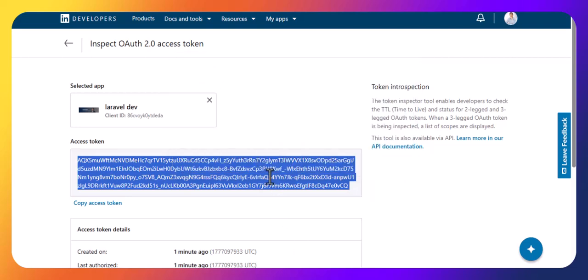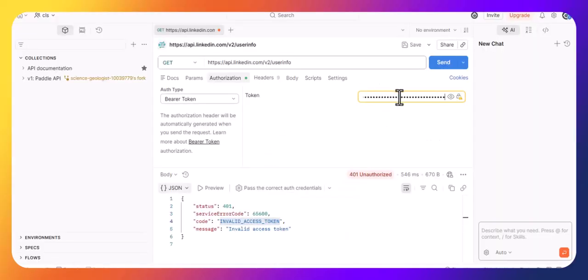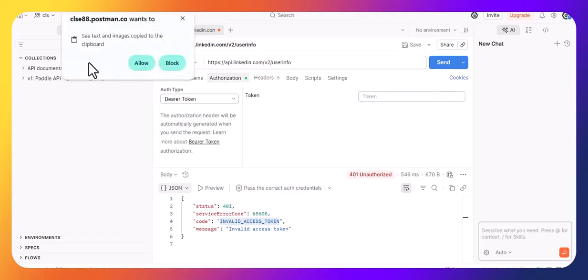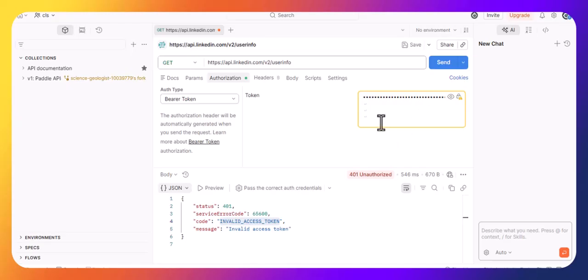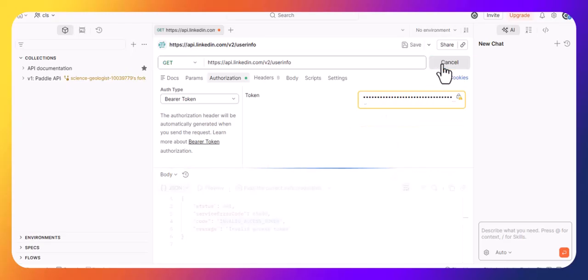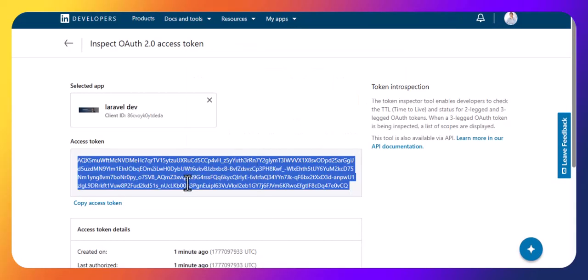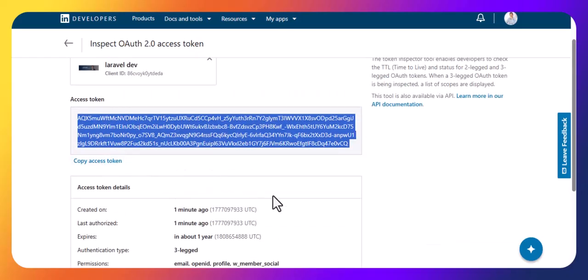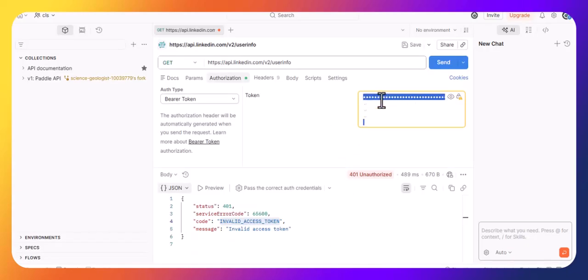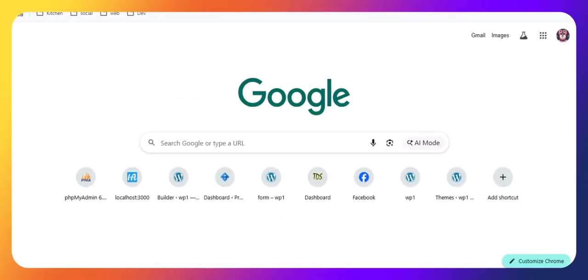The LinkedIn issue is this token. Inspect the token. When we come here and paste it here, it shows invalid token. Sorry, you can, when you again come here, copy this access token and check again here. It shows this is the wrong token, but the token is strictly here.